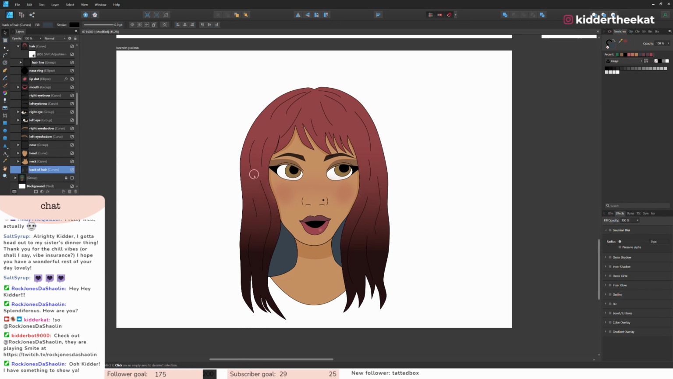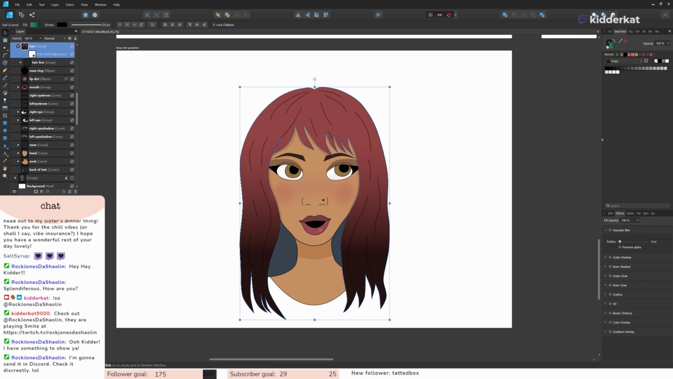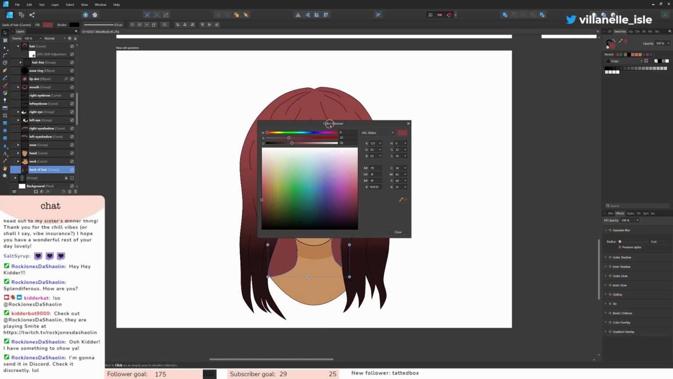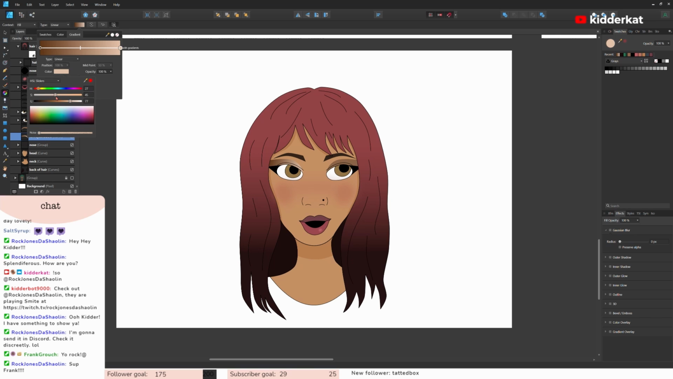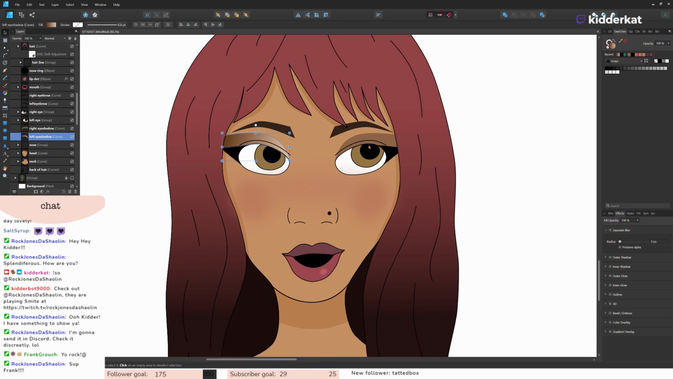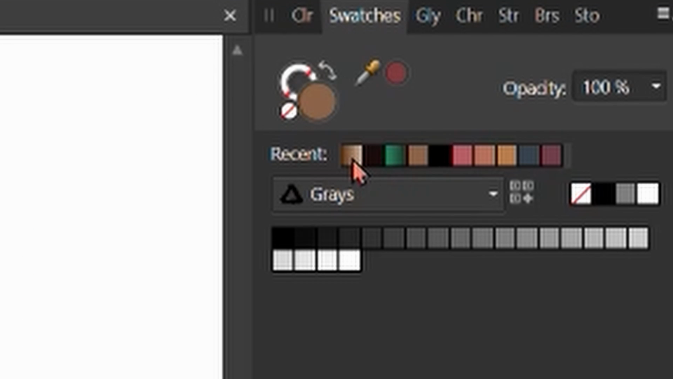So I'm going to select this. Okay. Back of her hair is going to be this color, but darker. And we can also put a gradient on her eyeshadow. So I'm gonna do that. And it still has that color selected in my recent, so I'll just click recent and it automatically applies it.